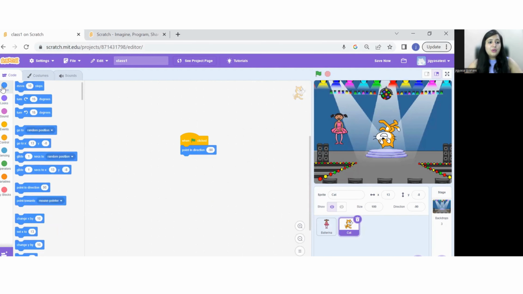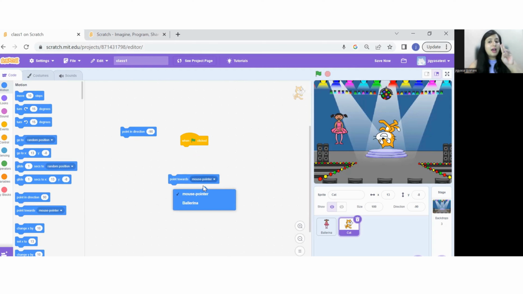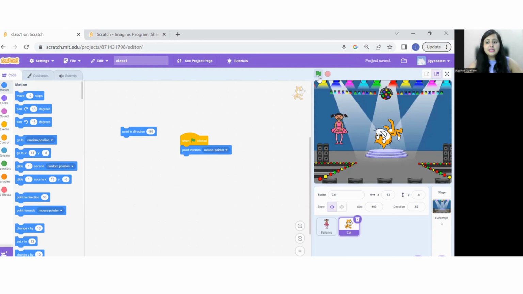Now, let's talk about the other block, point towards. What is this block? Point towards will tell your sprite what it has to face or point towards. We have options here: either your mouse pointer, or the ballerina, meaning another sprite. Let's say you have 3 sprites, so you can choose which other sprite this sprite will point towards. So you just take this, and you can see where I pointed my mouse.